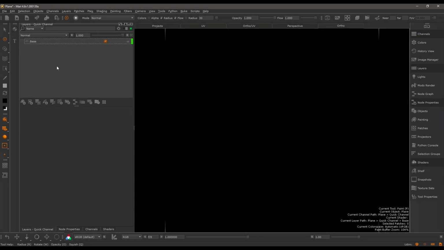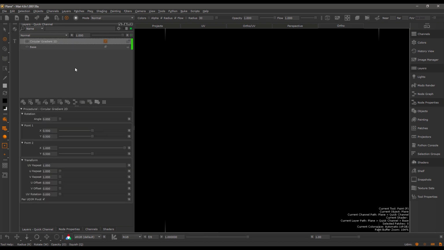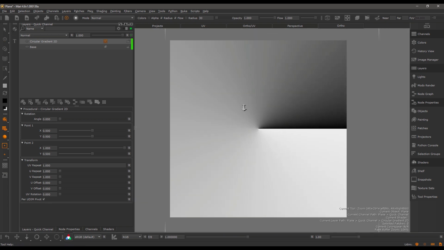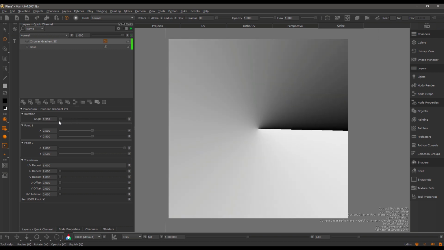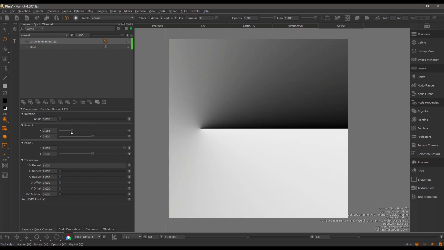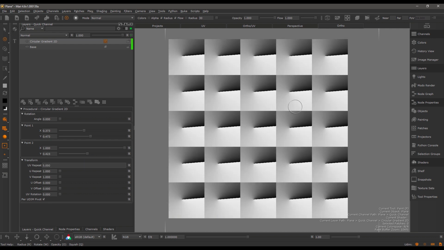The next new node to look at is the circular gradient node. The circular gradient node can be found on the procedurals, extension pack, generators, and here we have the circular gradient 2D node. The circular gradient node allows you to do exactly that, create a circular gradient. You have control over where the midpoint is. You can adjust both the points separately. In this case, the UV repeat also repeats this entire structure.